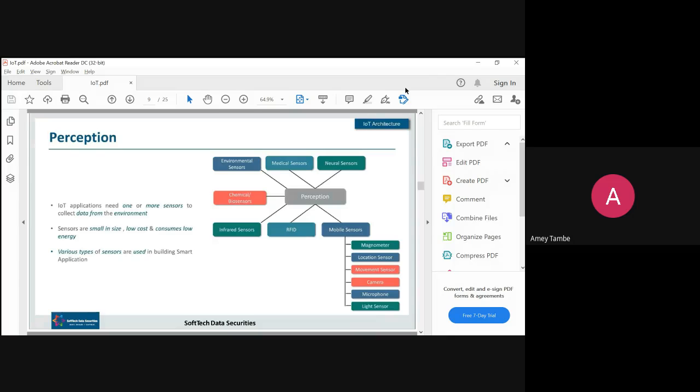Then we have chemical or biosensors, like the smoke detectors we had. So the MQ series of sensors are responsible for measuring what kind of substances are there in the air, maybe a carbon molecule or a non-carbon molecule.